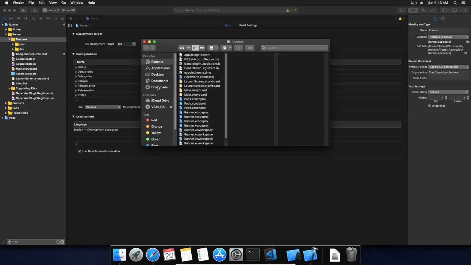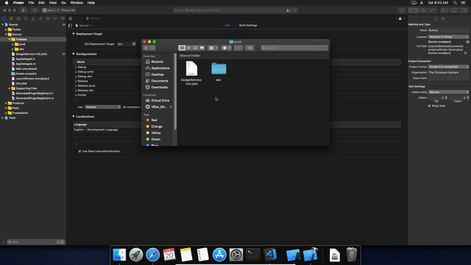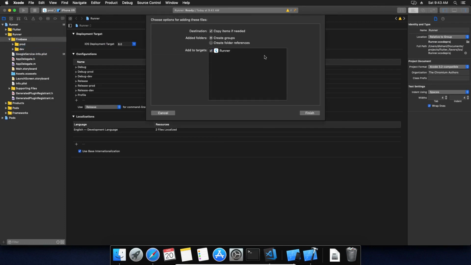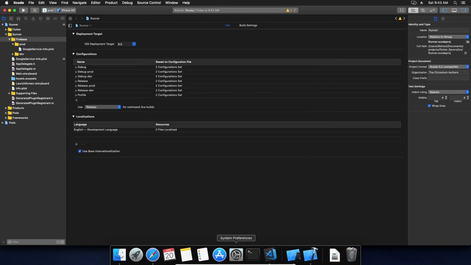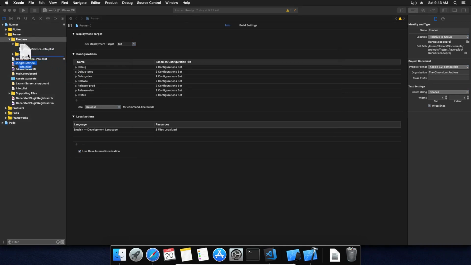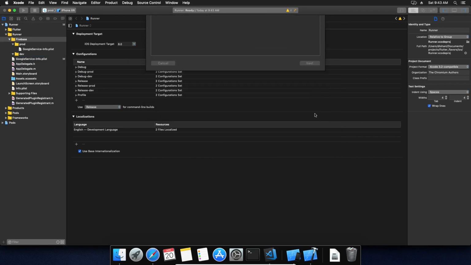Let us add our Google configurations to our production and dev. I have those configurations right here. So this is my production configuration. Let me drag and drop this inside the production folder. Finish. Let's do the same for the dev. Inside dev folder, finish.